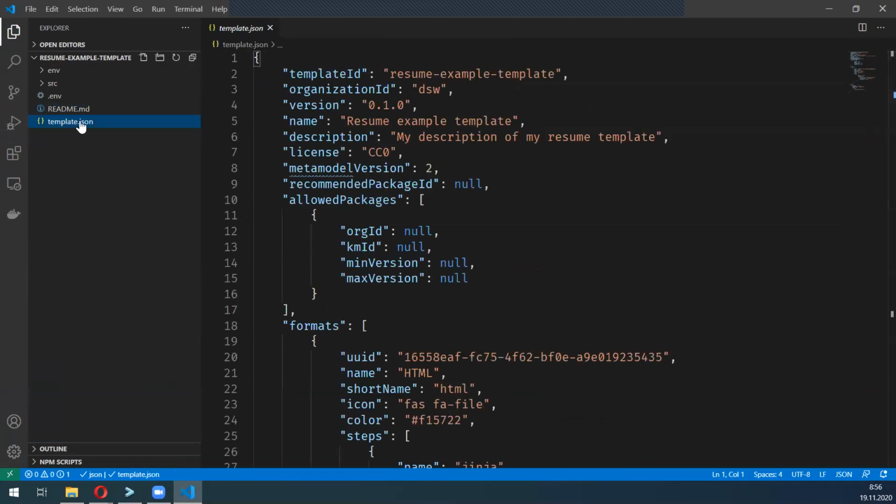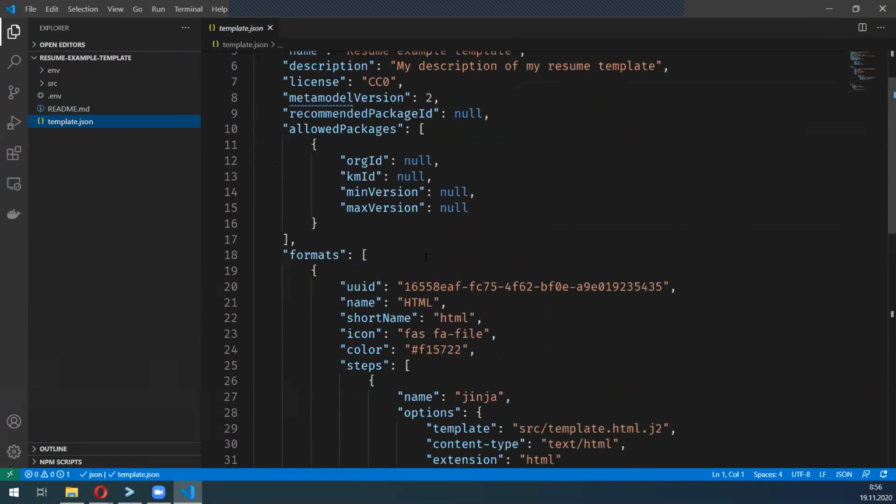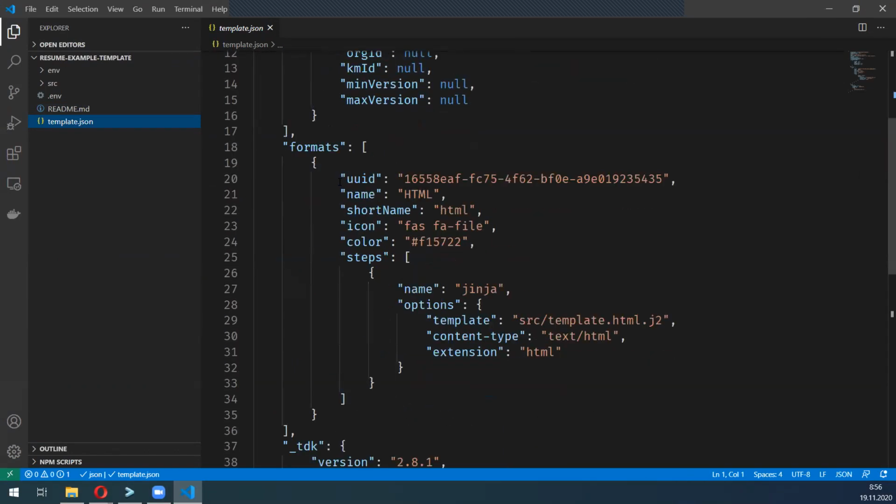Then there is the template.json file, which is the most important template file because it describes all the metadata and also the formats. Here I have one format that I just entered. And if I take a look, it added here some steps. To tell the wizard how it should produce the document in this format, it always consists of some steps for how to produce it. There are some types, some names of those steps.